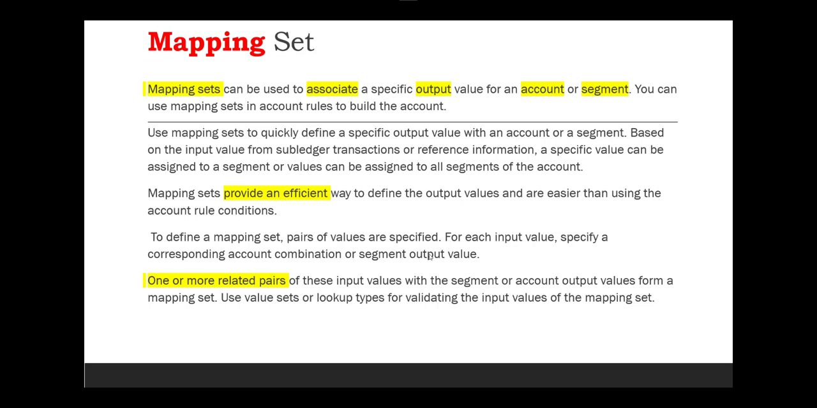In case you are going to build your TAB or TAD, depending on the IC transaction types, in this case you have to define, for example, a value set for your transaction type, and you have to create a mapping set. In this mapping set, the input will be the transaction type and the output will be a specific account. So if the system checks this transaction and the input is this transaction type, the output will be this specific account.